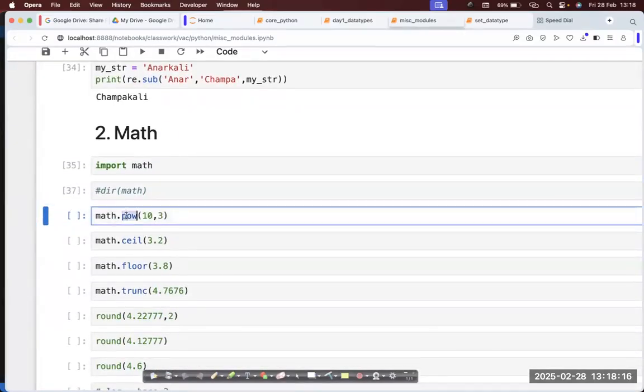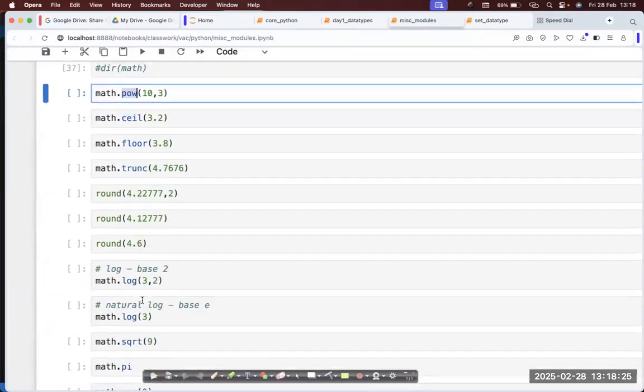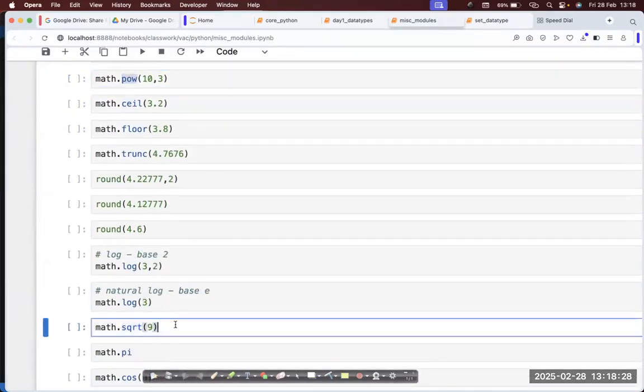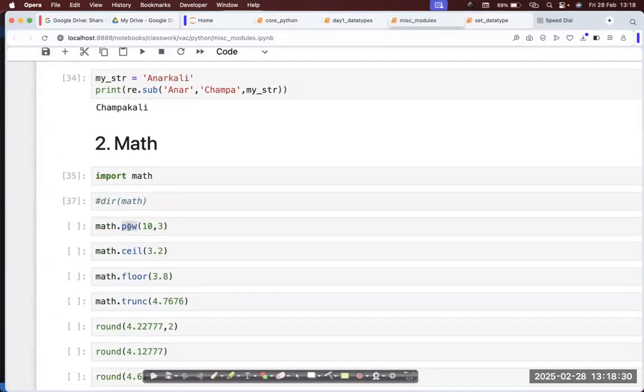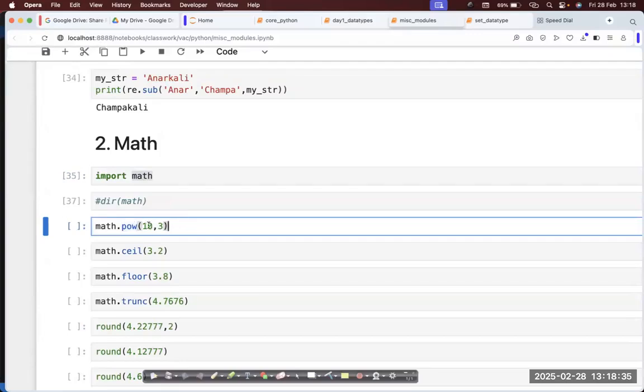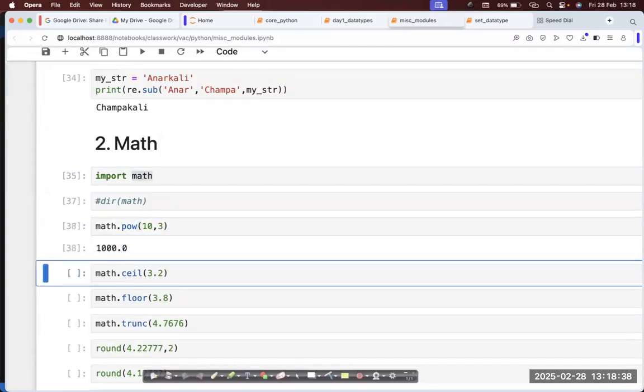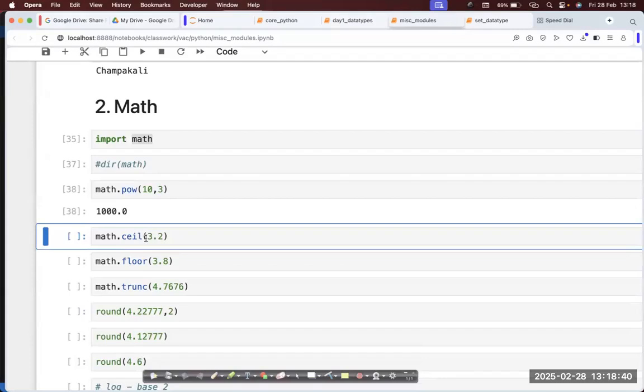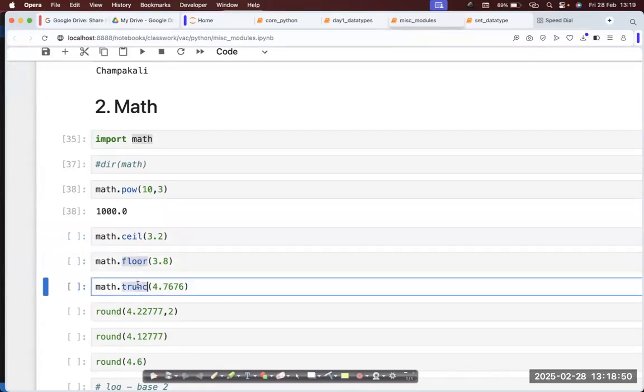For example, we don't have any function to find the power of a number. Of course you can use double star, but for pow and square root there is no way to find the values. So what we can do is take it from math. It has a function called pow, so 10 raised to the power of 3. Then you can round, or convert it to the ceiling value, floor value, or truncate.